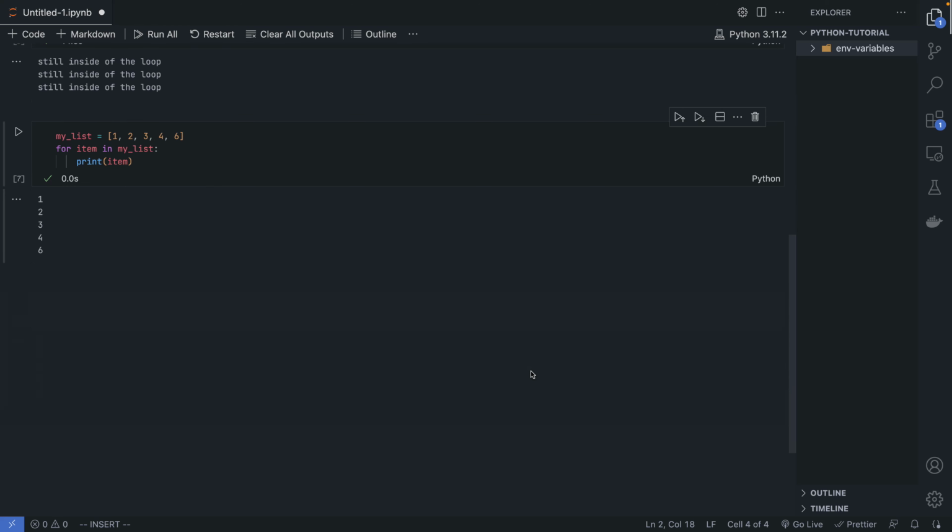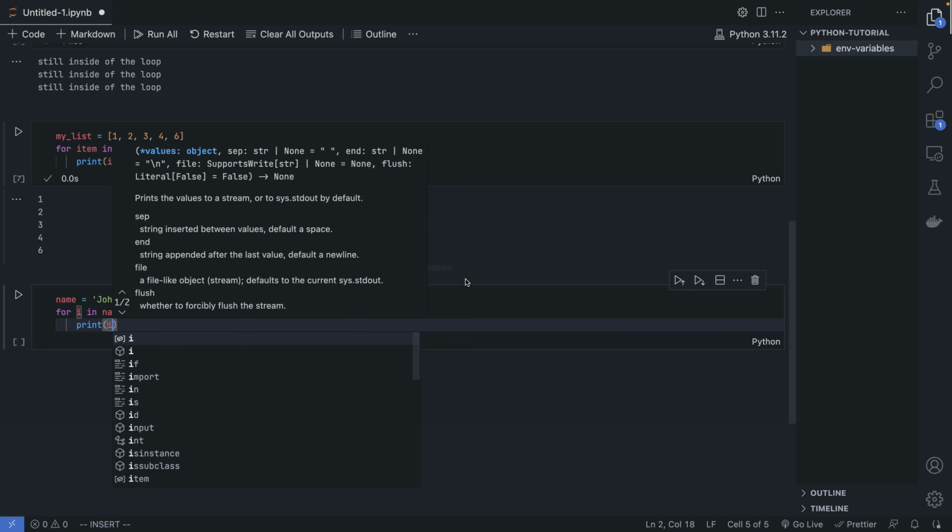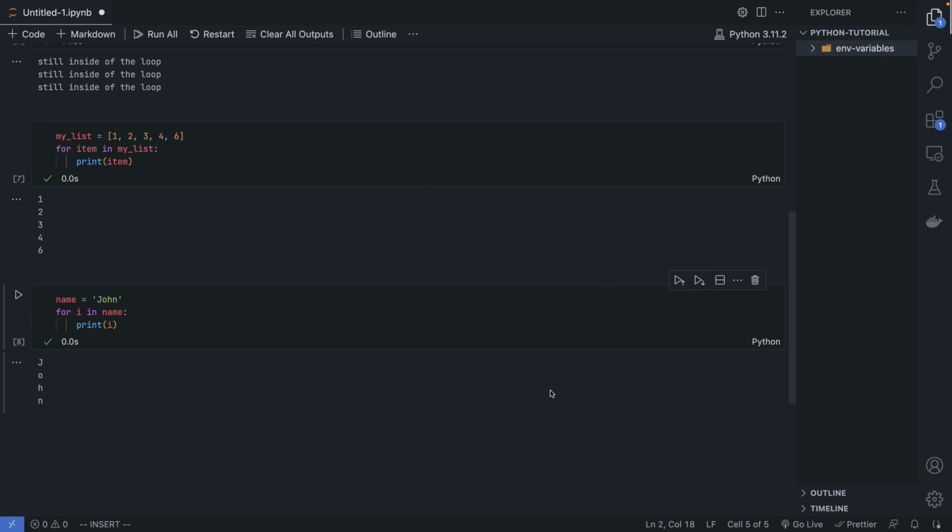This also works for strings too. So we'll try it with strings. Let's say we have name equals John, and you can use a for loop: for i in name, because strings are kind of like arrays too. So you can now say print i. So that's basically the major difference between a while loop and a for loop.